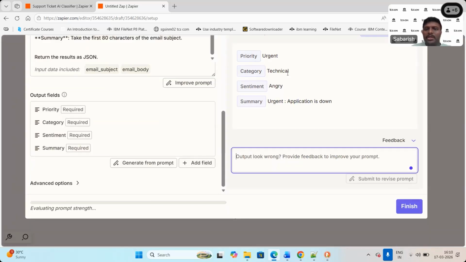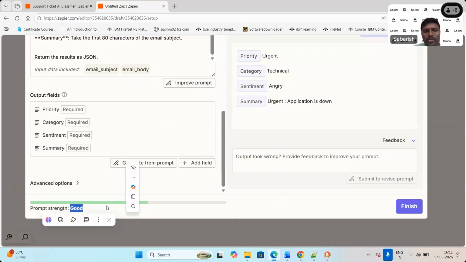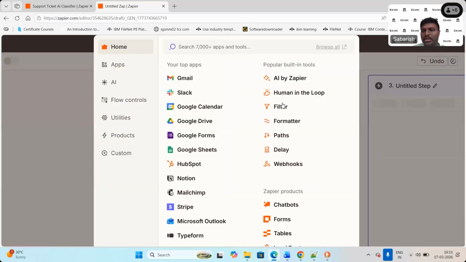See, priority urgent, category technical, sentiment angry, summary urgent. Within a click we have configured this and viewed the details also. It is telling us good prompt strength. It gives the prompt performance, whether it is good, weak, or we need to improve it using this technique. Just click finish so that it is completed.